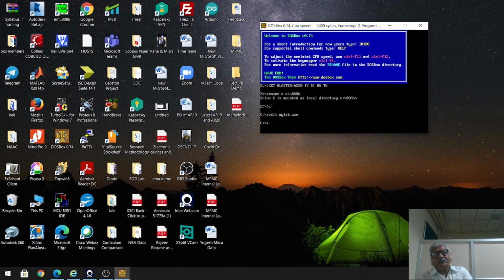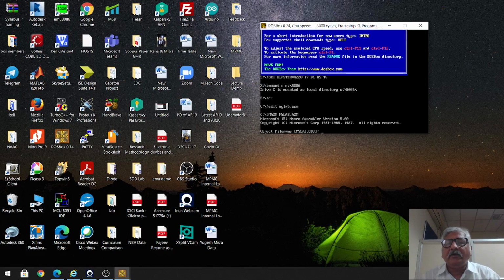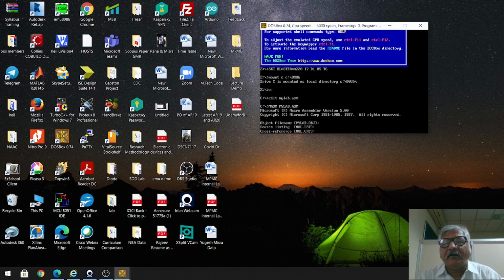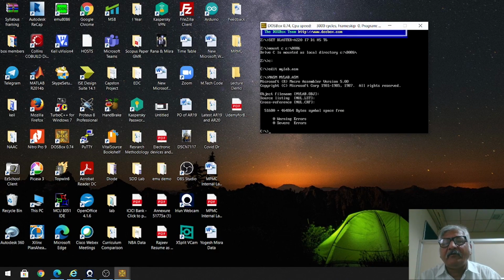Now I have to generate the object file first. So for that, you type MASM space mylab.asm. So now you see object file. Three times you have to press enter. These three files are created. Then you press enter once again. So your object file is created with the extension .obj.